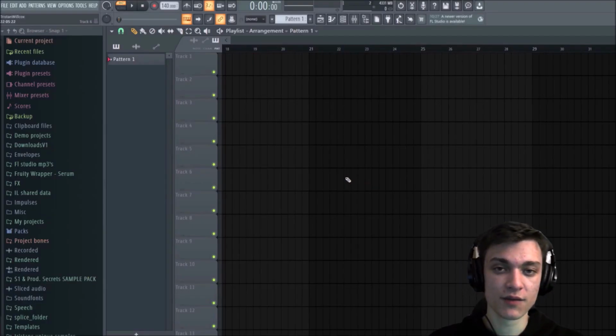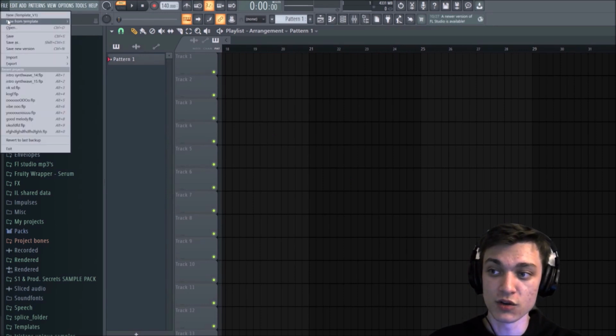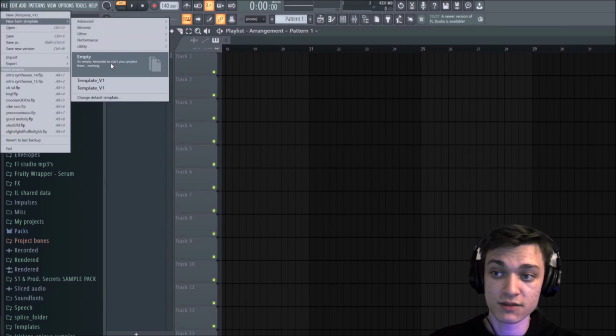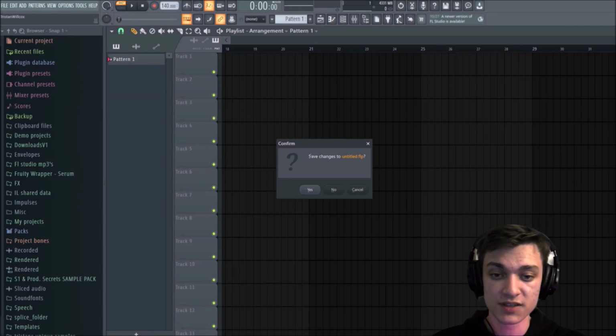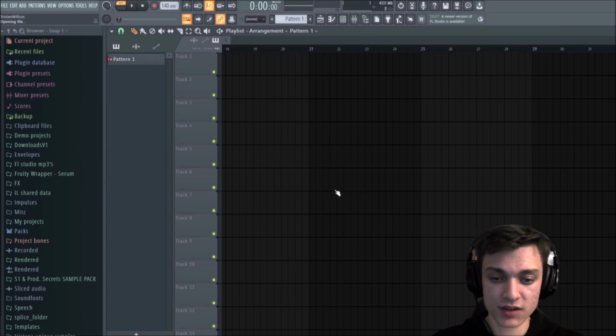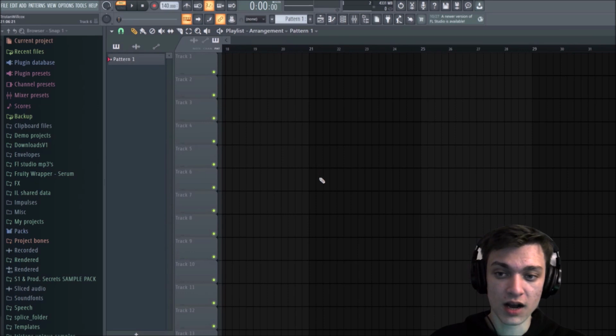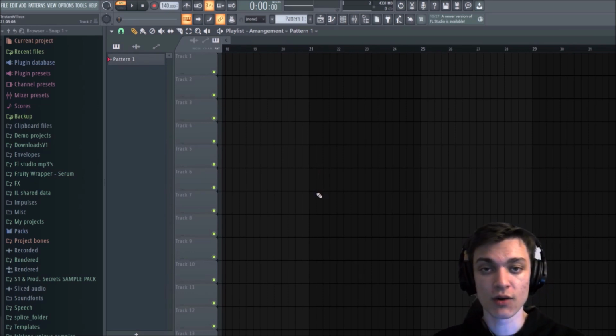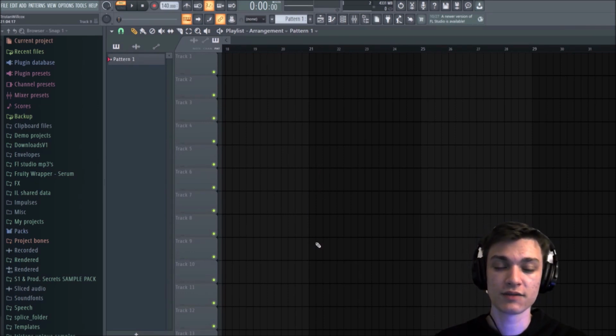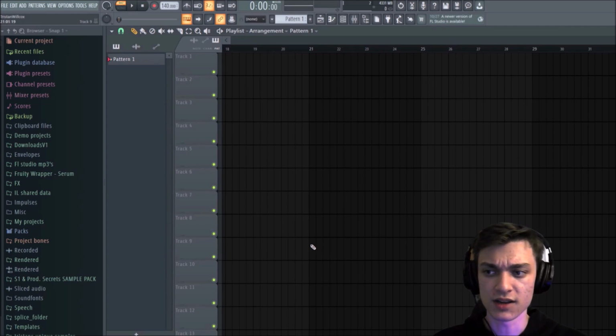Alright, now that you've downloaded FL Studio, the first thing that we're going to want to do is go up to File in the top left corner, click New from Template, and then click Empty. This is going to prompt us to save changes for the file, and we're just going to click No. And then from here, we have a completely blank file. So now we're all going to be working from the same spot, and if something was open or accidentally opened in your project, it'll all be cleared.